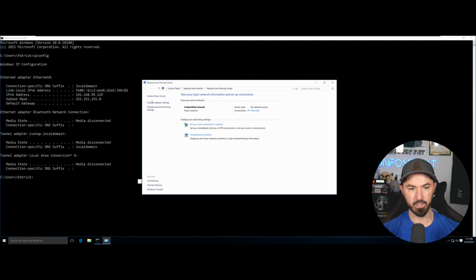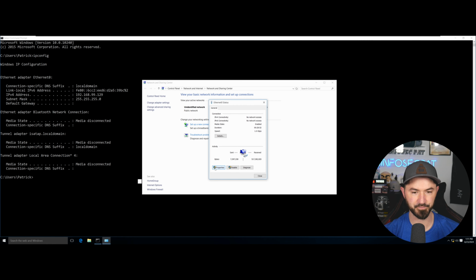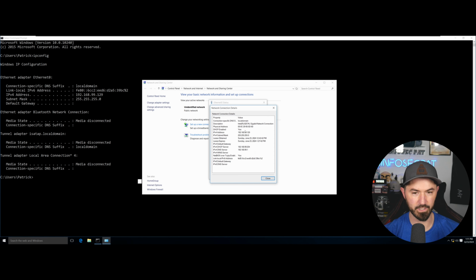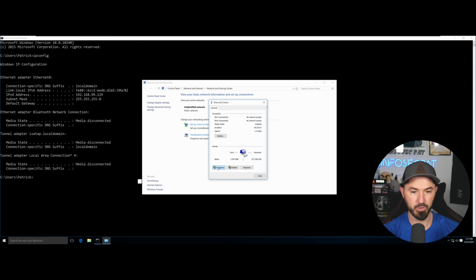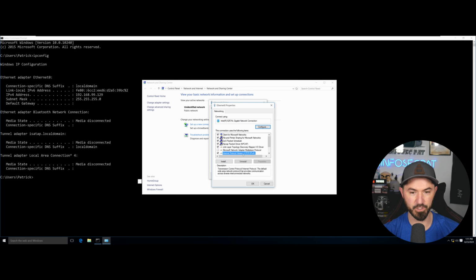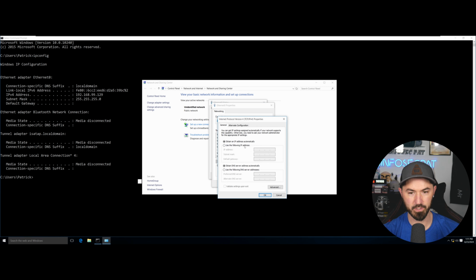network and sharing. And right here we have an Ethernet connection. Let's click on the Ethernet connection. And if we click on details, you're going to see the same IP address. And what we're going to do is statically assign this. But I want to show you something. What we're going to do is hit properties. We can do IPv4 properties.